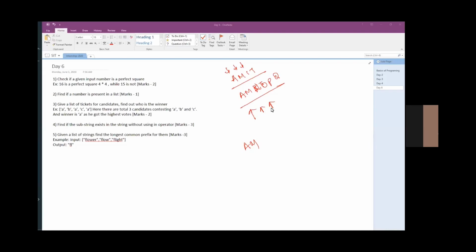Now, there are multiple ways of doing it. Like I can say while i less than, I need to iterate till the minimum of these two values, right? So minimum of len of A comma len of B. Let's say this is string A, this is string B. I can do it this way, or there can be a simpler way of doing it.